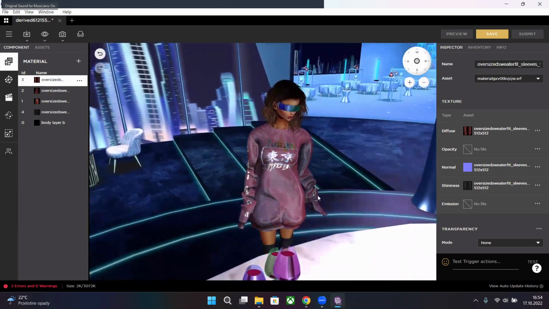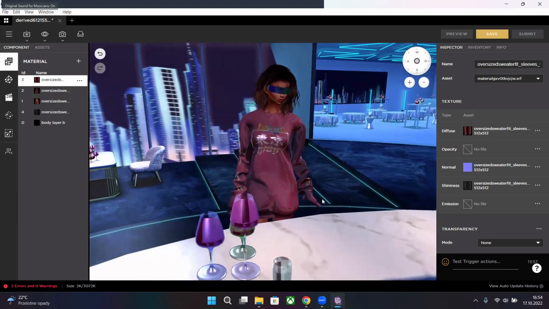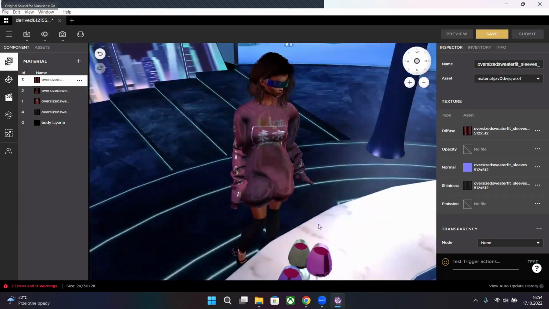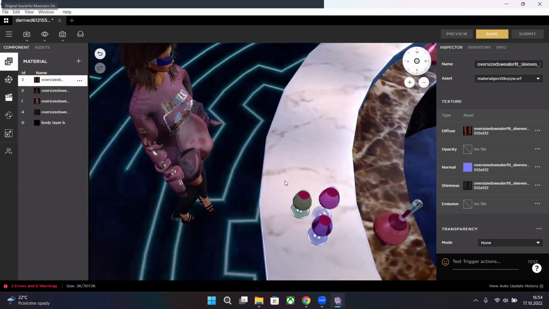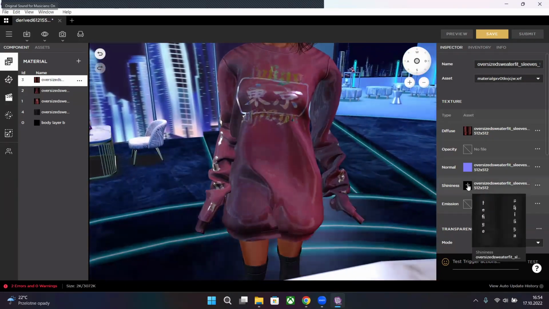And of course, shininess as well. It does look like you can combine shininess with this effect because we've got it live on screen anyway. So yes, you can do that.